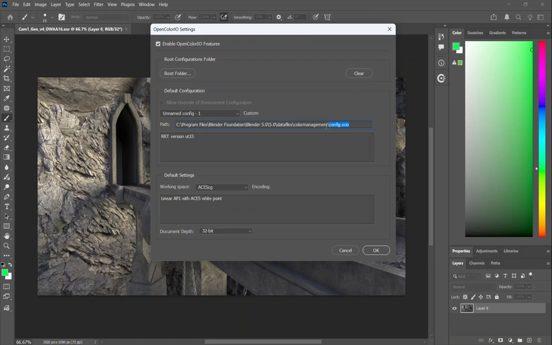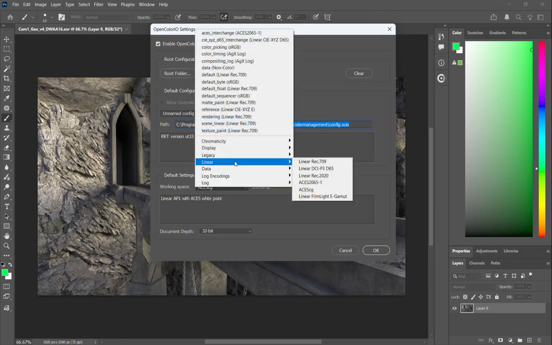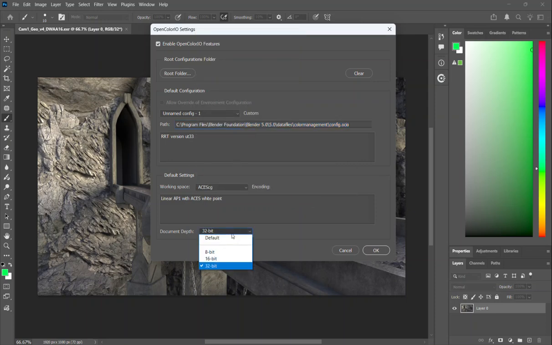I called in this file, config.ocio, from the Blender folder, which right now is Blender 5, the version that I'm using, then 5.0, data files, color management, and config. And there's the config file. Also, I will change the working space, as I did in Blender, to linear ACEScg. And I'll keep the document depth at 32 bits. Okay.